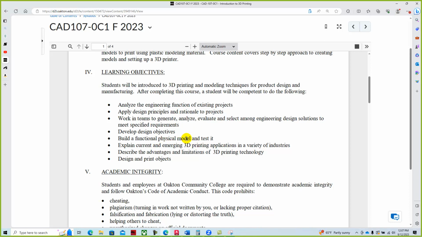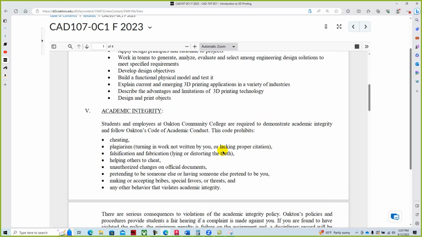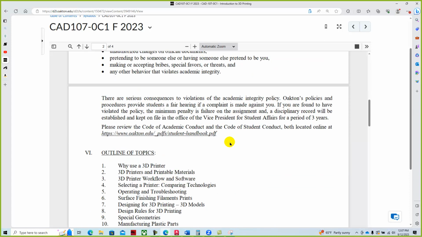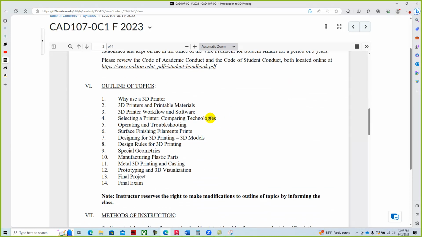The way that we run the 3D printing is that you can create the models on CAD remotely, you can turn them in, and then we will print them for you, and they're available at the Skokie campus for pickup. We'll have a project box with student numbers on it, and students can come in and pick up their completed and graded projects. Other information: academic integrity, outline of topics, and we're basically following from the textbook.